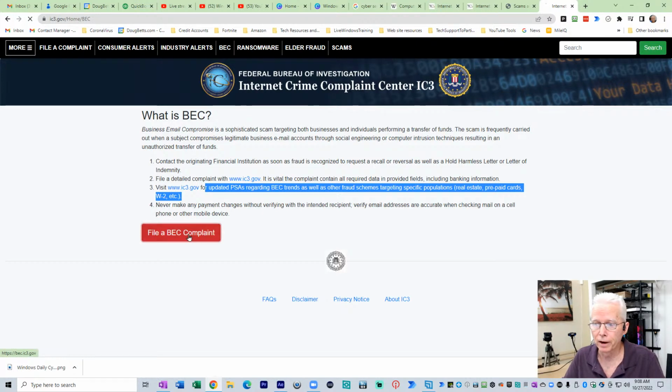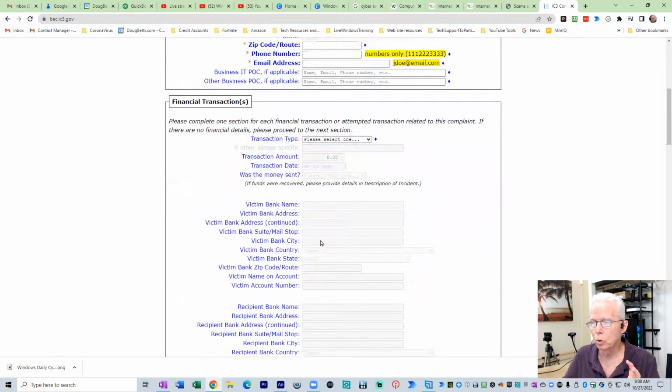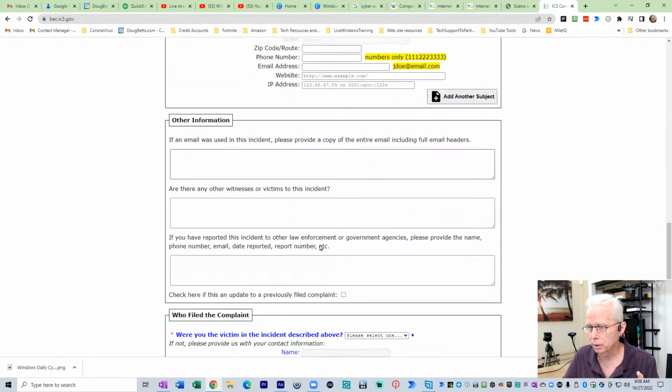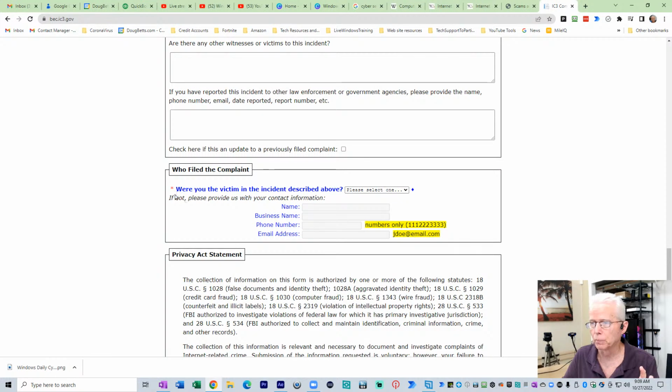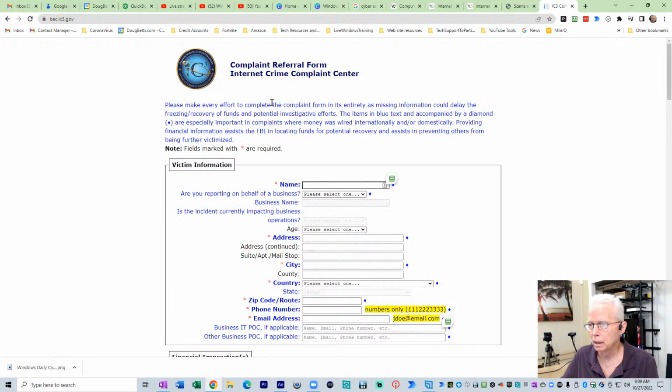I want to point out filing a BEC complaint gets into this area here. Are you reporting on behalf of a business? And if not, then you leave the business section blank, because you could be reporting on behalf of an individual or yourself. And if you are reporting on behalf of someone else, see if I get to the right place here. Other information. Who filed the complaint? Were you the victim in the incident described above? So you can be reporting on behalf of someone else or assisting somebody else for this type of a crime.